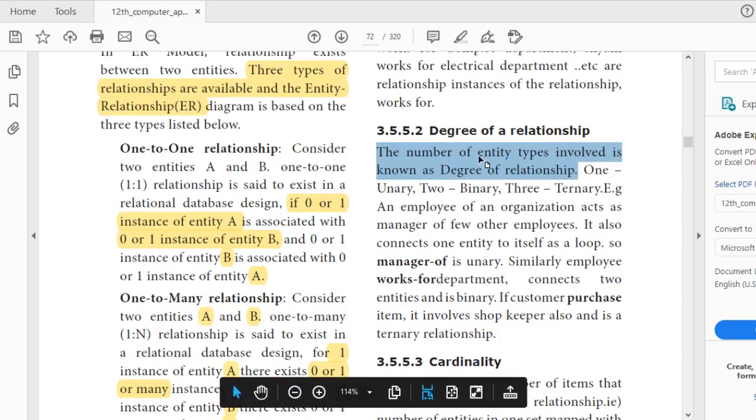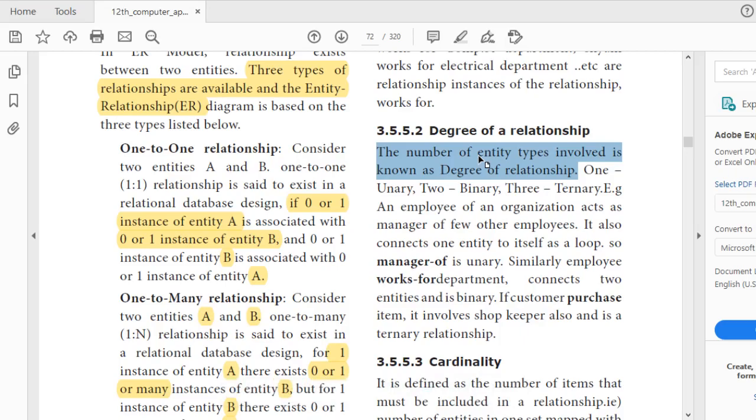So what do you mean by entity types? I've told you entity, you must keep it in mind as table. So if there are two tables involved in a relationship, then it is called as binary. Okay. So if there is only one table, then it is called unary. If there are two tables, it is binary, and if it is three, then it is ternary.